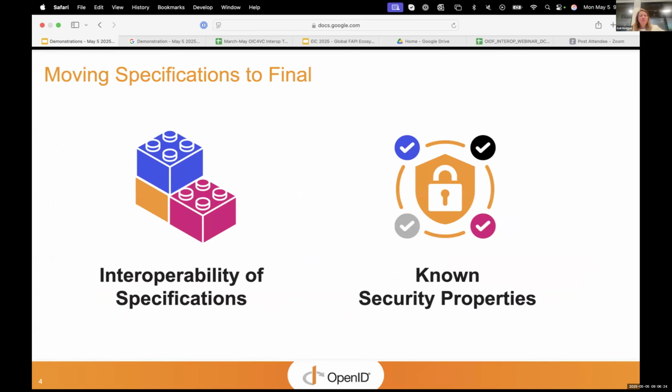The interoperability of the specifications is a critical consideration in our specs as we go towards final. And so efforts like what you're going to see today of proving out the interoperability of the specs is absolutely pivotal before we take them to the final drafts.